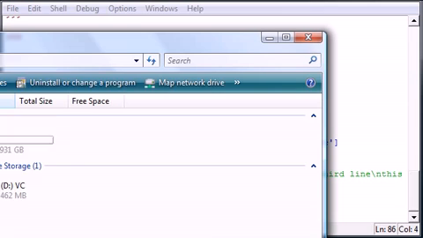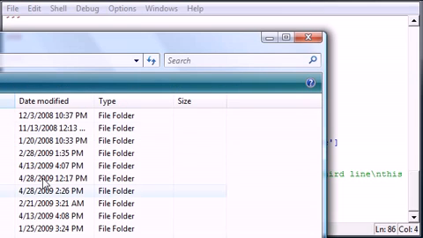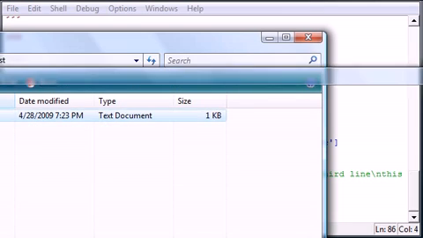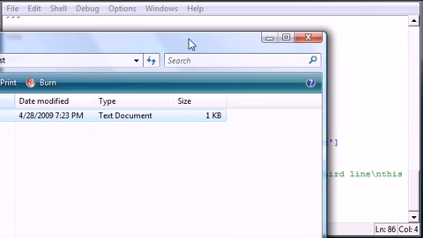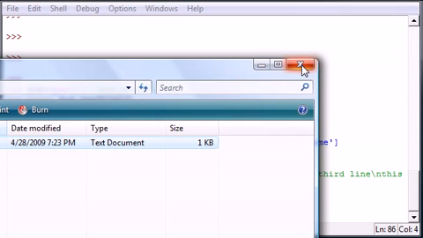So now if we go ahead and look at our file, we should have 4 new lines that we just wrote. So this is line 2, this is third line, and this is last and final line. So let's go ahead and close that, and let me show you guys how to do one more thing.